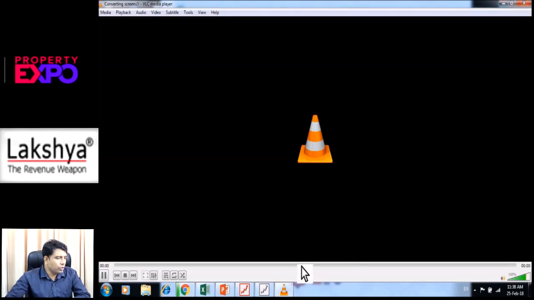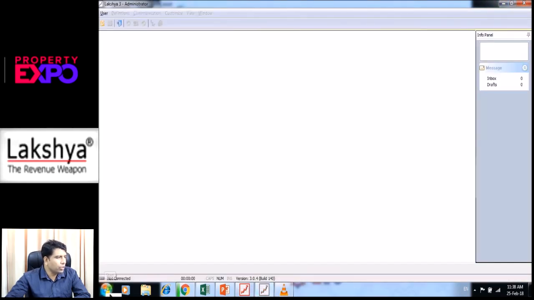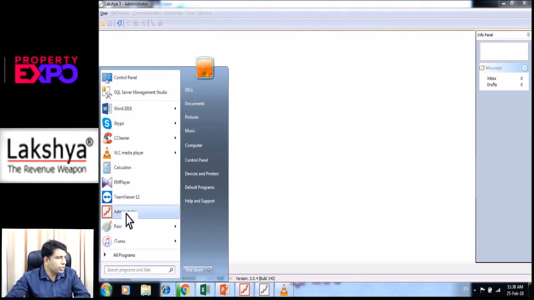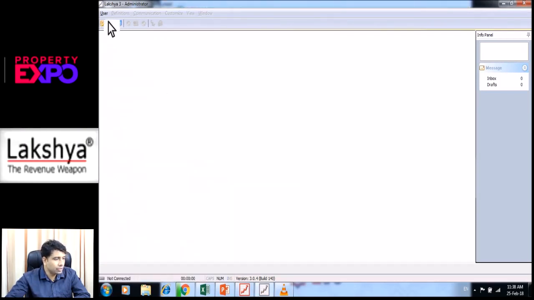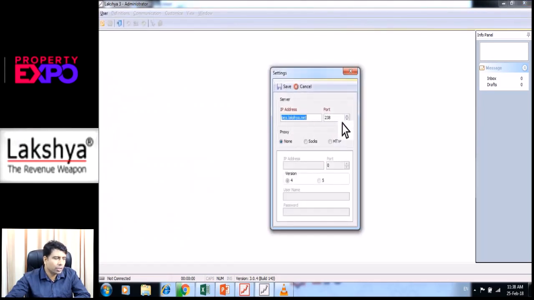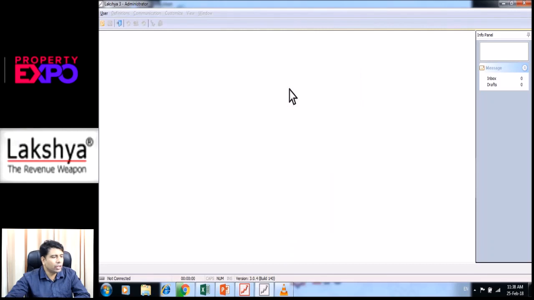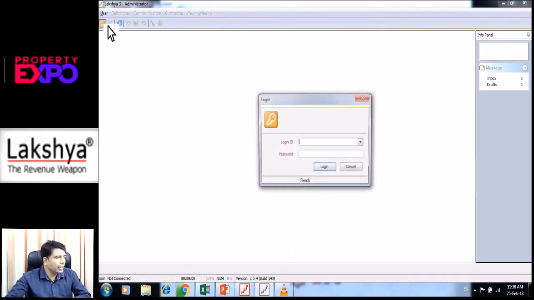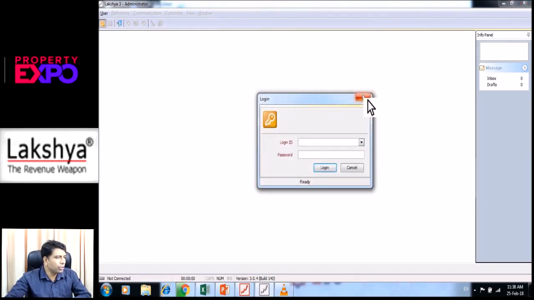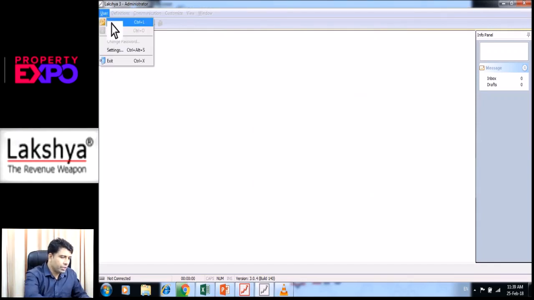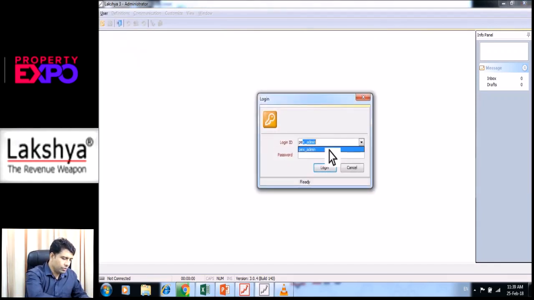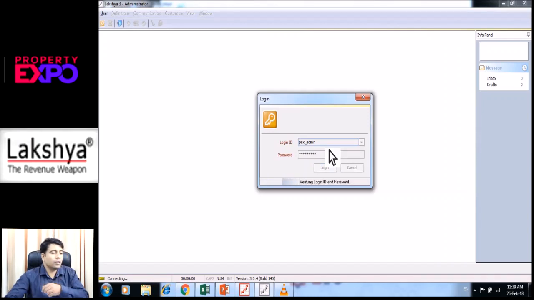So once you have installed, an icon like this will appear. You can click on that, and for first time users, you can click on User Settings. Enter the IP address and port we have just seen, and then finally save that. Once the settings are done, click on the login button. You can directly click on this icon, or you can go to user and click on the login button. Enter the username and password. The system will authenticate your username and password.